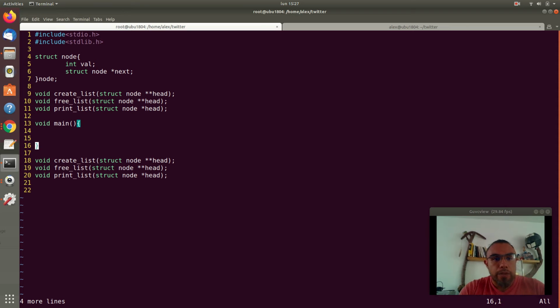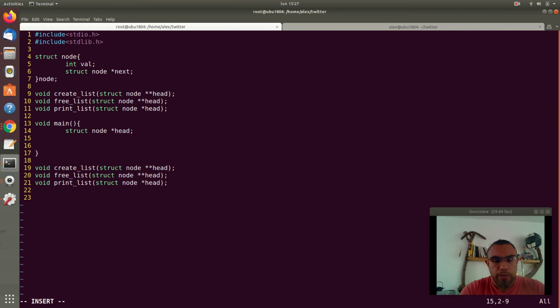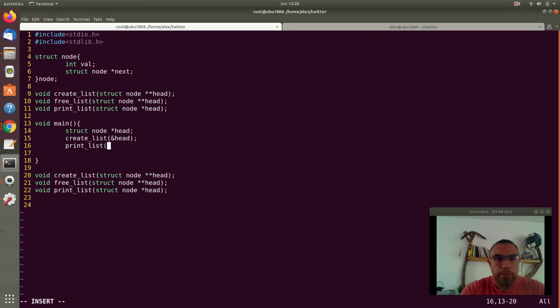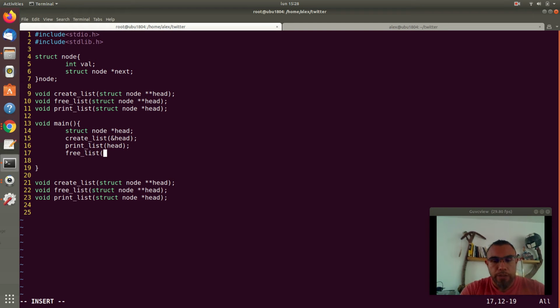Okay. To create my list, I'm going to need a struct node here. That is going to be my head. Create list, I'm going to send the head. Then I'm going to print the list, and I'm just going to send the head without the address, and then finally free list. That is going to include the head address.